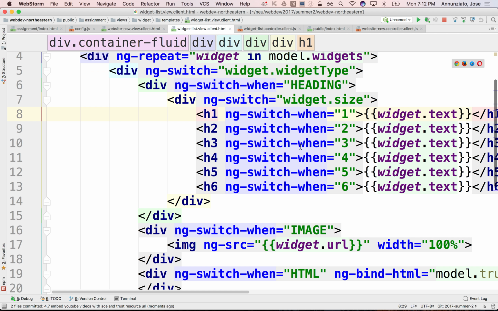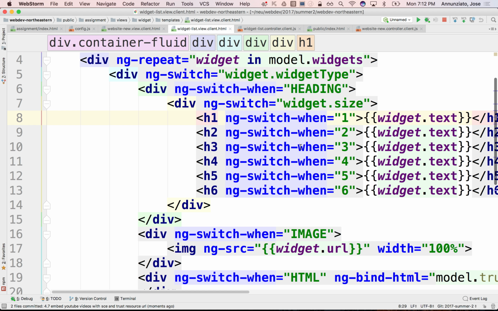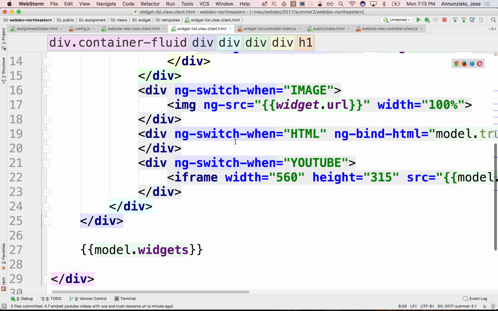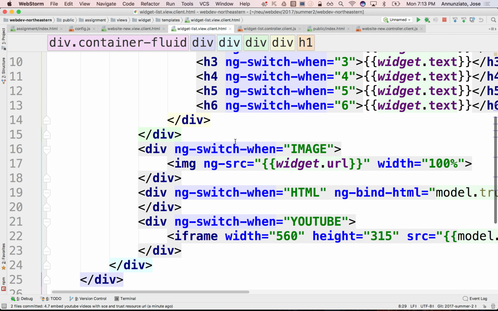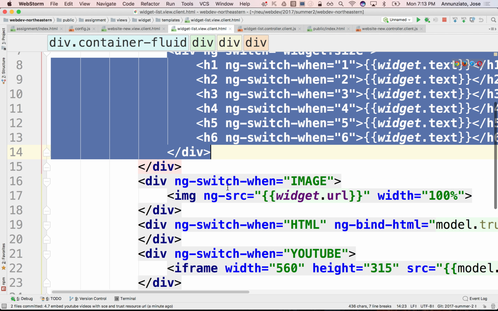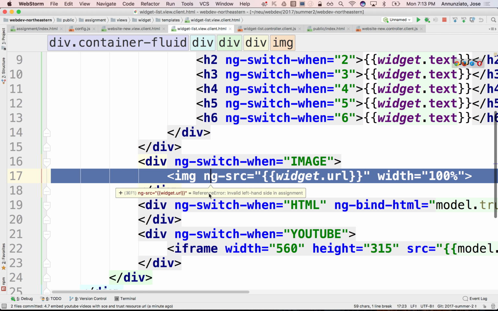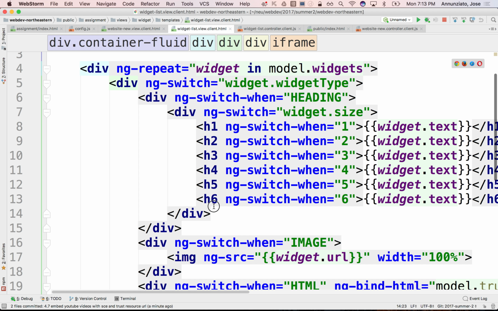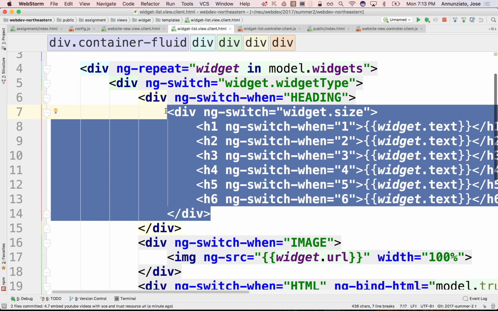Here we have an ng-switch that is dynamically choosing between different widgets depending on the type. Now these widgets are fairly simple. Most of them are just a single line of code, and some are a little more involved, like H1. But there's nothing stopping us from putting any types of widgets in here.